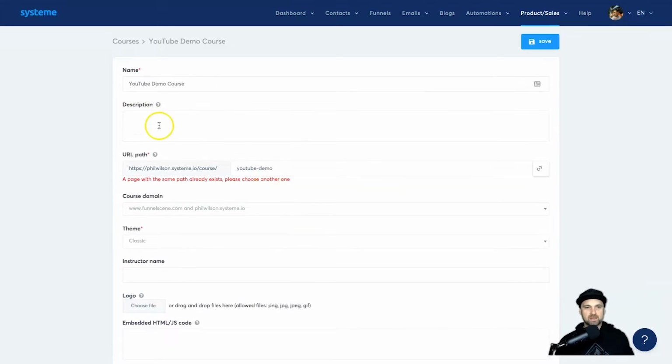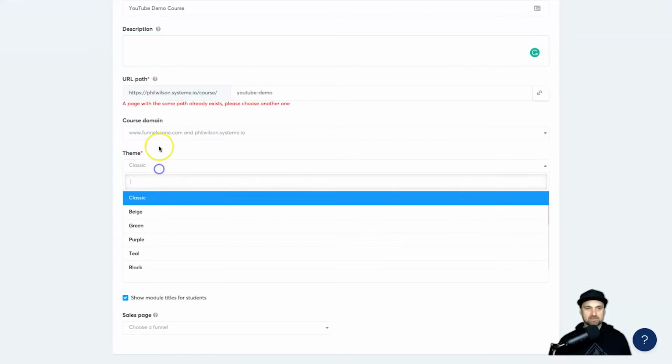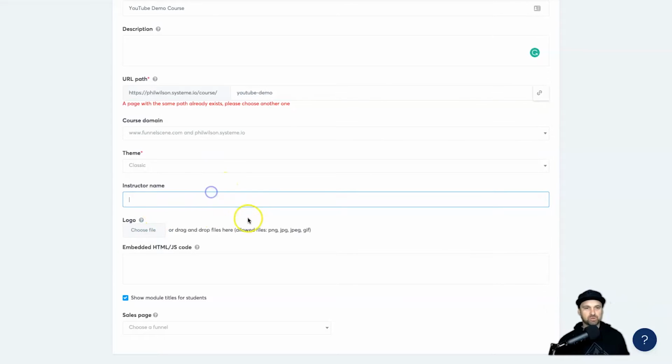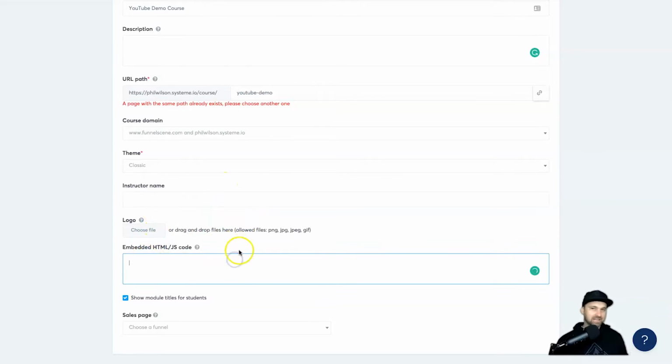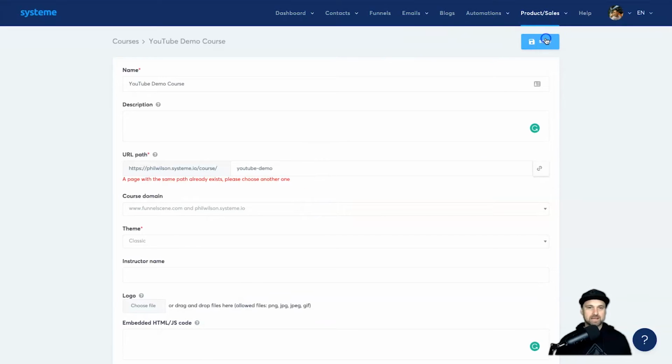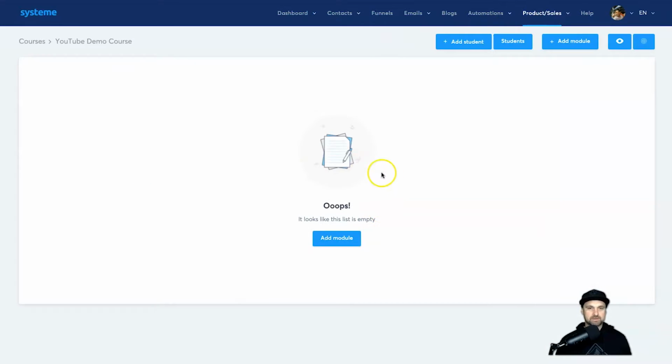So you come down, and what you can do in here is add in a description about the course. You can also add in the theme if you want a different color than the classic, which is the blue. It's up to you. You can put in your name as the instructor. You can add in any code you want. So this could be pixels, tracking data, things like that. And then you can also add in your logo. And later on, when we go and create the funnel, this is where you can actually integrate your sales page, which means they could actually go and purchase the course, and it links to this, right? So that's all good. I'm going to click on save. Hopefully I haven't used that one. Nope, so that's all done.